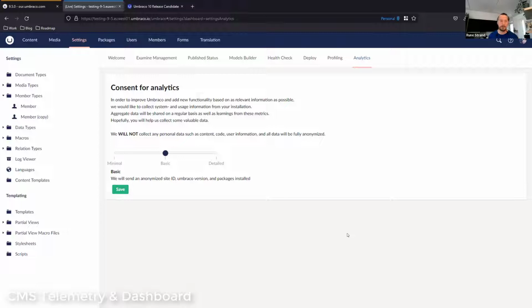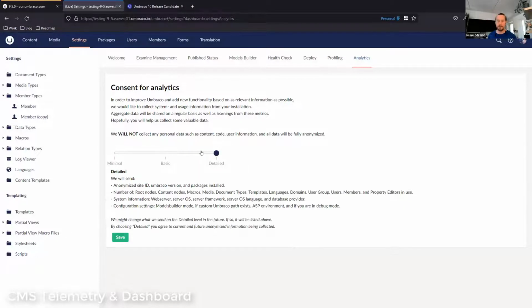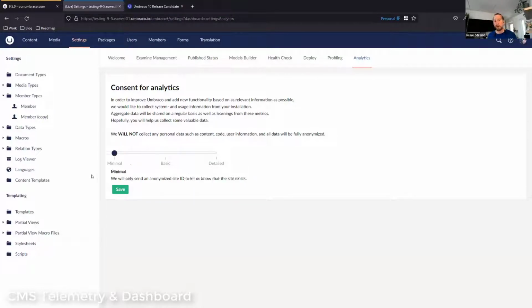And the way it works is there are 3 different levels of statistics that you can allow us to collect. So the minimal one only sends an anonymized site ID. So that's basically what we did before as well.